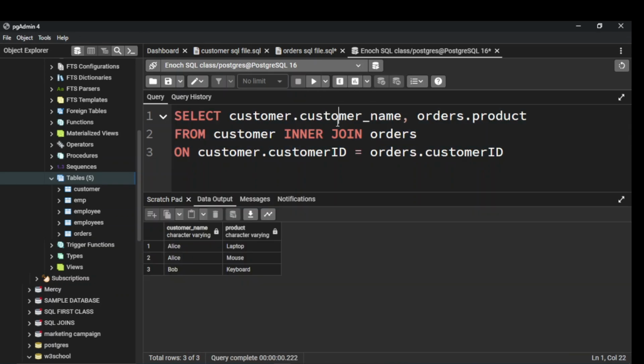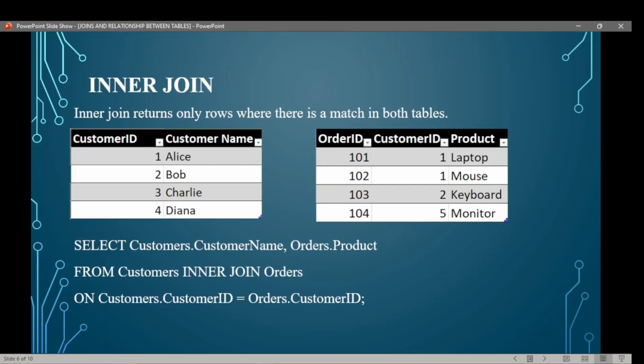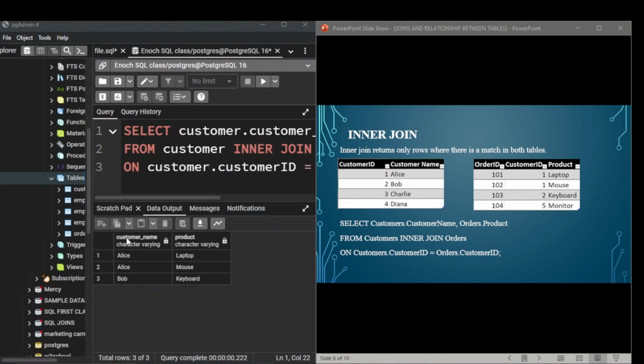All right, once we run this code, as you can see here, we have Alice, Bob, laptop, mouse, keyboard. So you can see better now. These are the two tables we joined together. We had customer ID and customer name here, and we had order ID, customer ID, and product here. Merely looking at these two tables without using SQL join, as I said earlier, we have 1, 1, 2 here, and we have 1 and 2, but 3 and 4 are in the customer table and not in the order table, and 5 is in this table but not in the other. So once we joined it using inner join, this is our result.